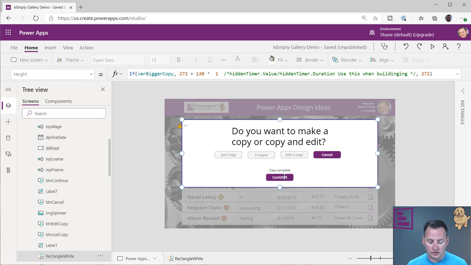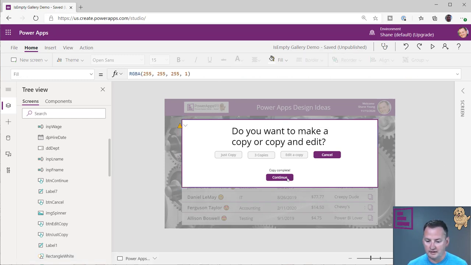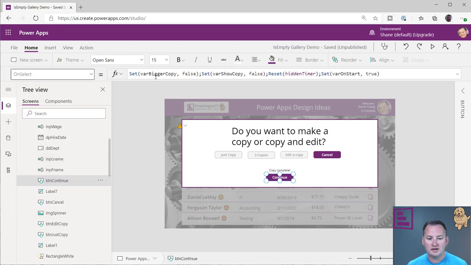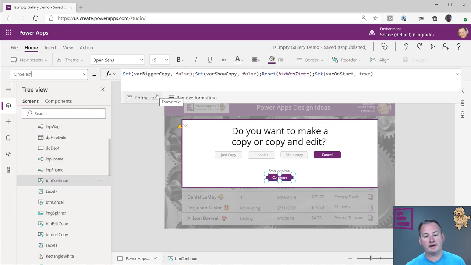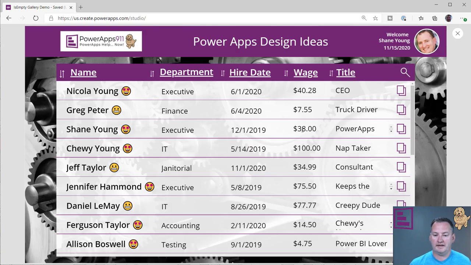So then with the little continue button, all this continue button does, nope, that's its color. But when you click the continue button, it basically just sets all those variables back to false. It resets the timer. It kind of just puts everything back to the beginning. And that's why when we hit this, everything goes away and we're back here, okay? So that is copying a single item.